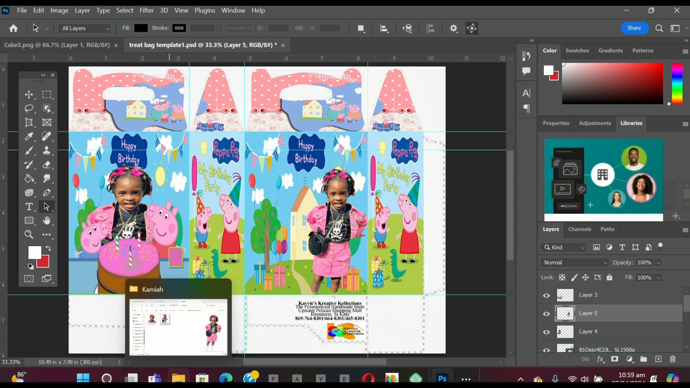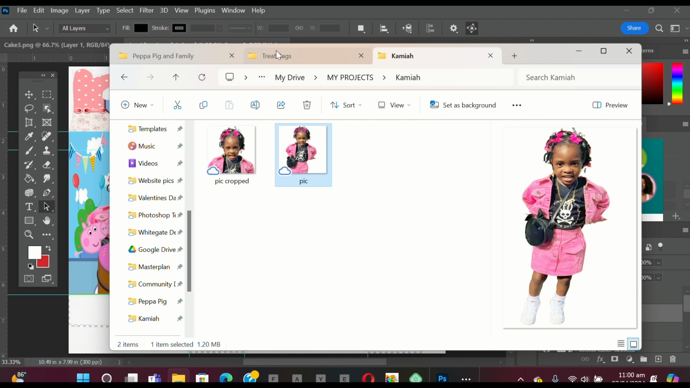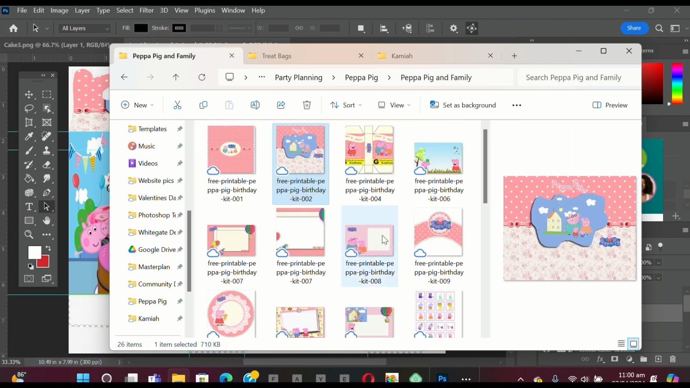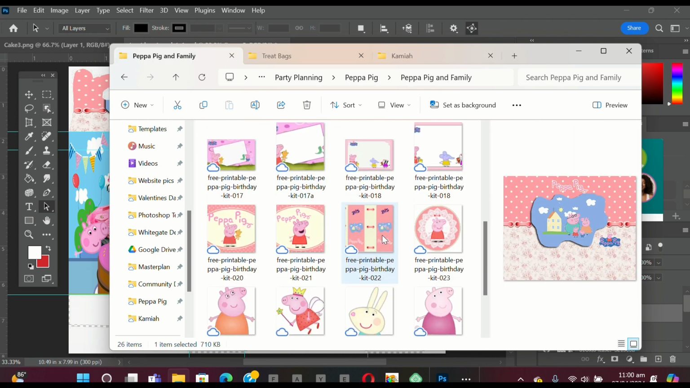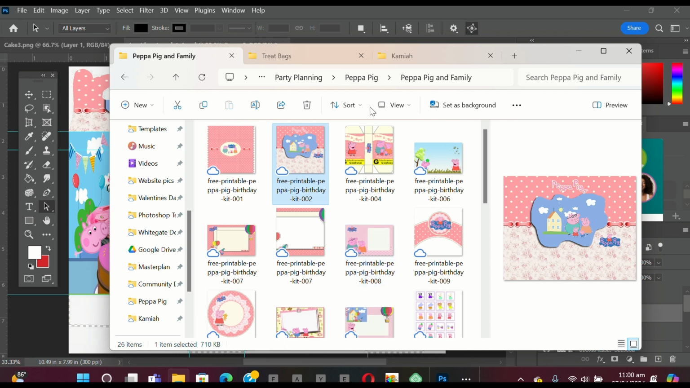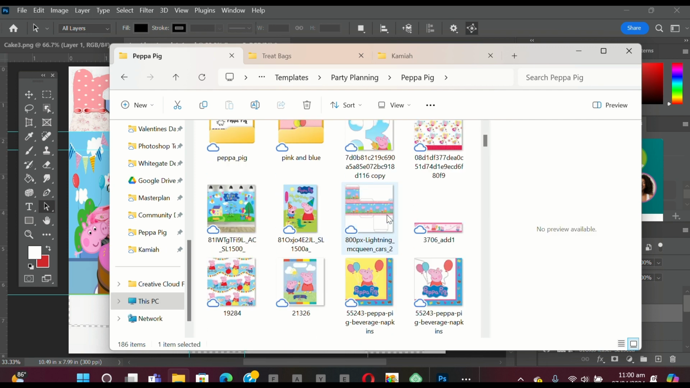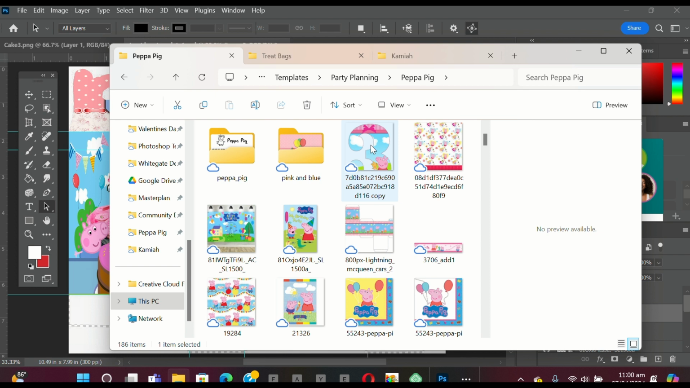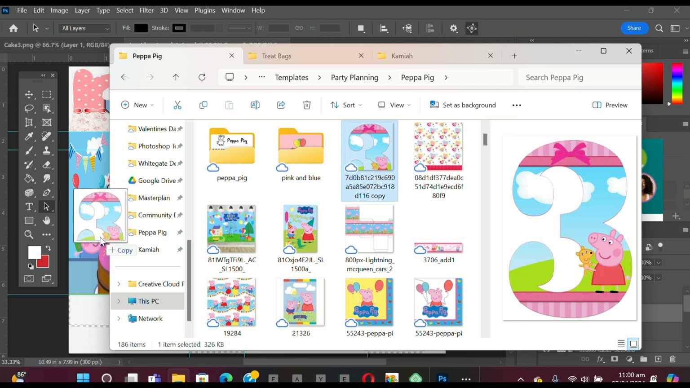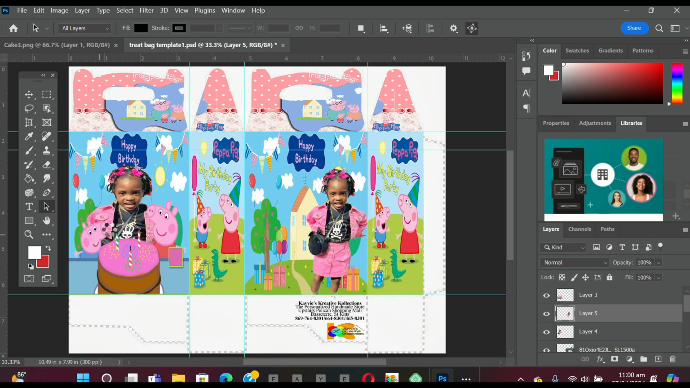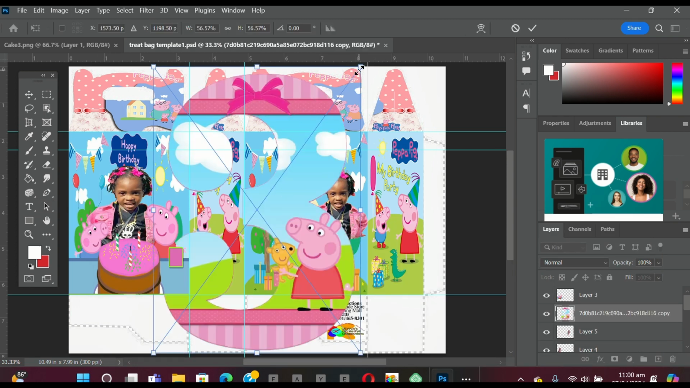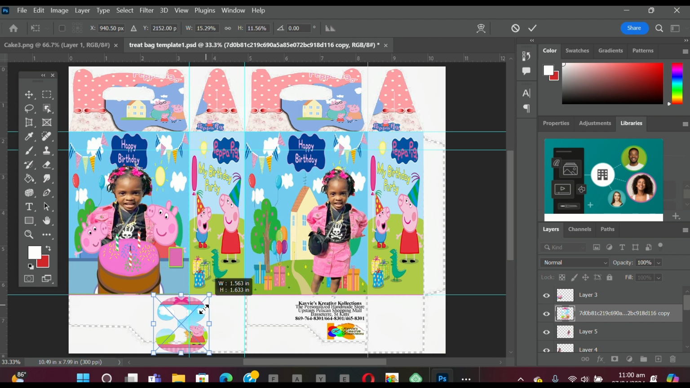Okay. We go back into the folder and I think let's choose the number 3. Let's pull the number 3 onto our canvas. Yes, let's do that. Okay, so then we free transform and we size it. We want to put it into that little box right there by the cake.